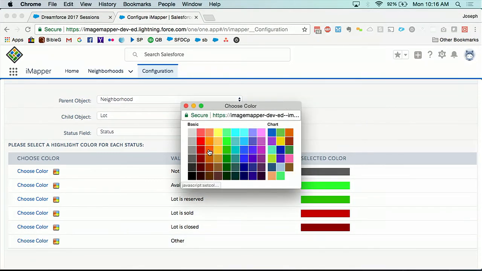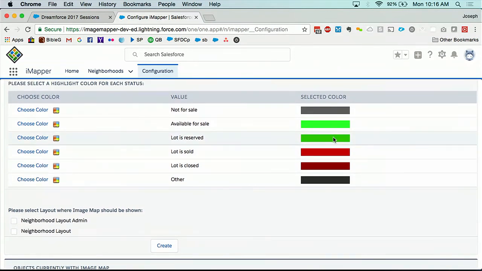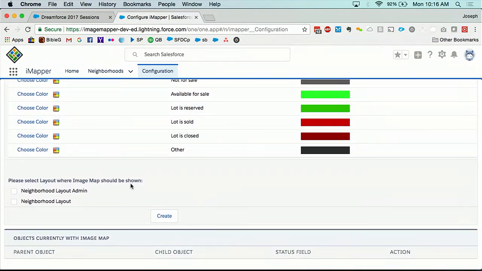And finally, other lots will have a black. So now I've assigned colors to each of these statuses. And now it asks me, and forgive the layout, which of these two layouts for the neighborhood do you want to make changes to? So I'll choose both of them. And now I'll press the Create button.